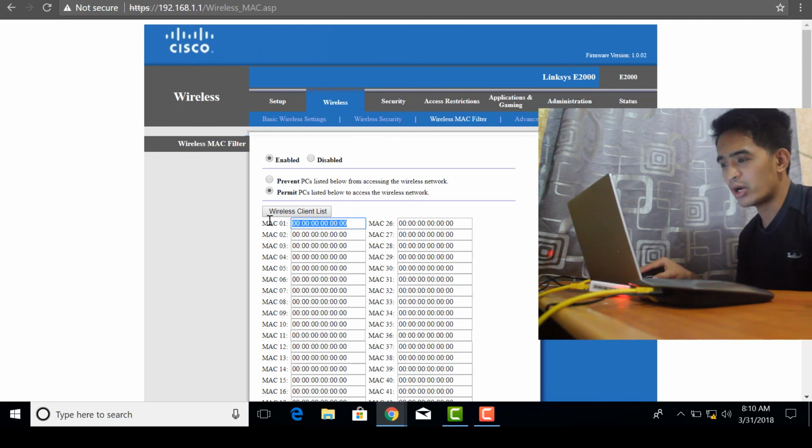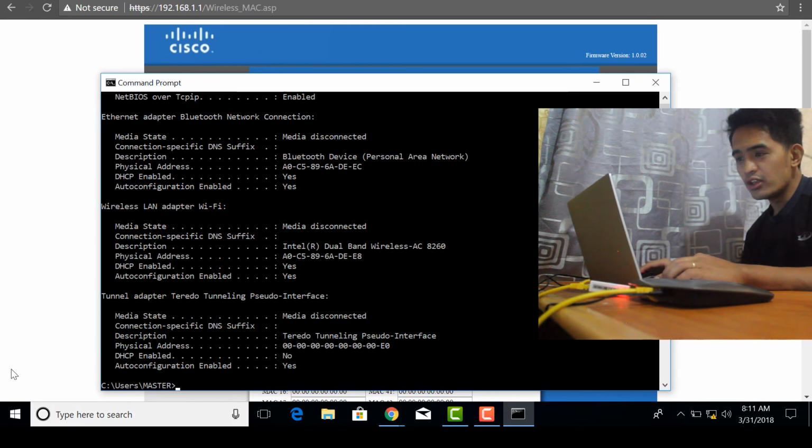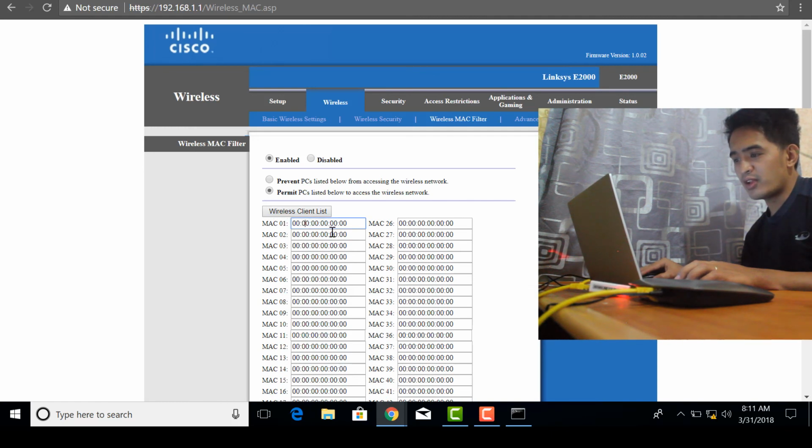So how are we going to get the MAC address of a Wi-Fi device? CMD here, and then ipconfig /all. You can see here Wi-Fi adapter, and then you can see physical address. You can copy this one, and then you can paste it there.